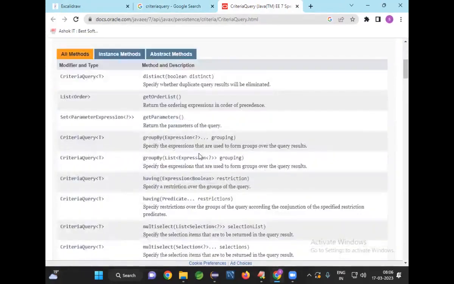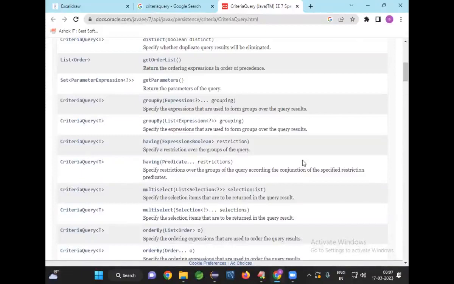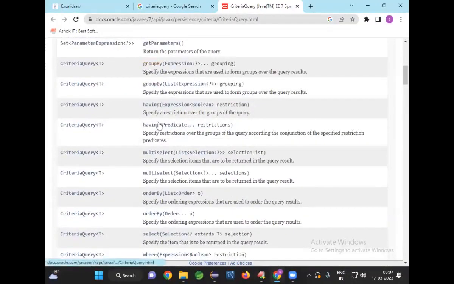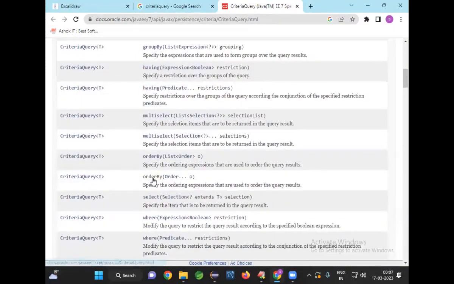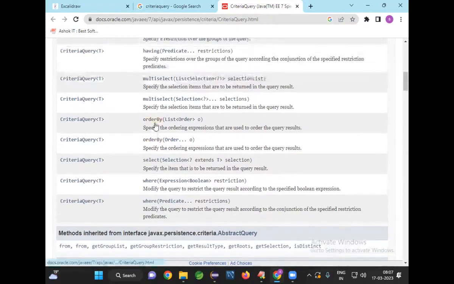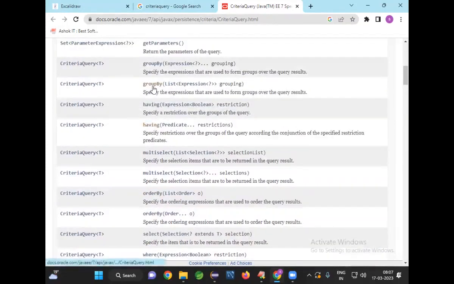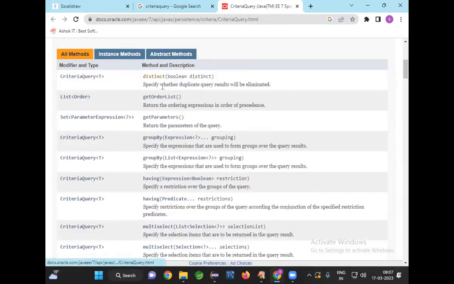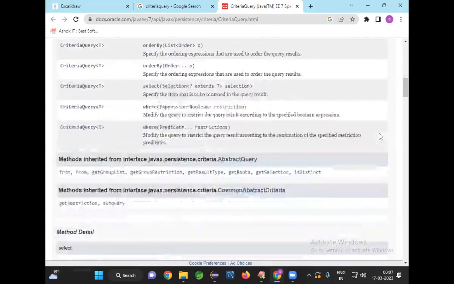If you look at the methods here, groupBy is a method, having is a method, orderBy is a method, select is a method, where is a method, and we can pass multiple restrictions with where. Distinct is also a method. All these are different methods of CriteriaQuery, and also the other methods which came from AbstractQuery.